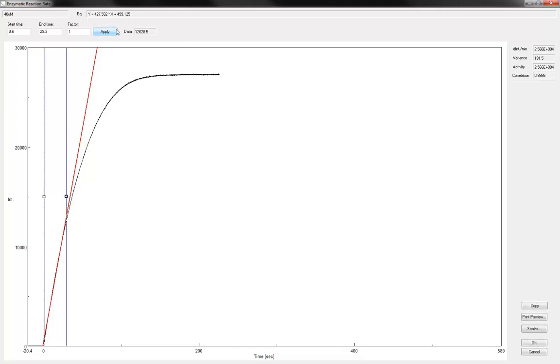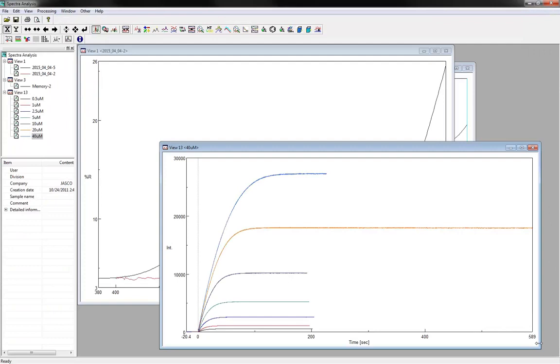A coefficient for the calculation can also be specified in the factor text box. The reaction rate and its associated variance and correlation are calculated. If a factor has been specified, the enzyme activity is calculated as well. The equation of the line is also shown in the top of the screen. Select OK to attach the kinetics results to the spectrum to be later viewed in the Information tab.